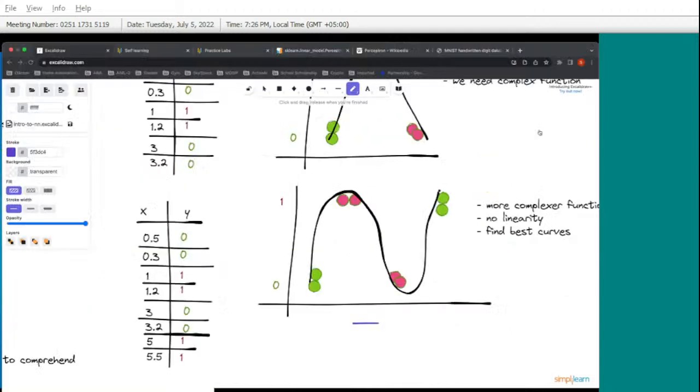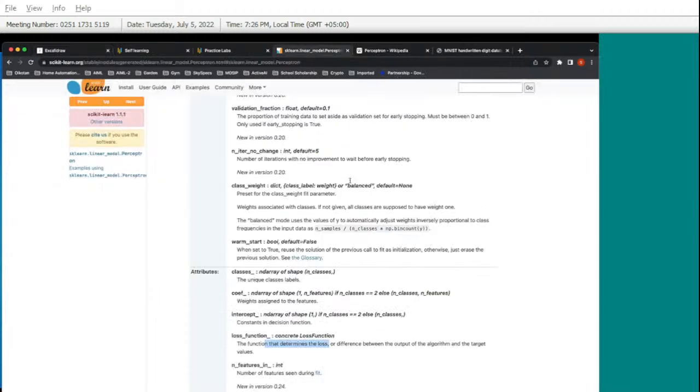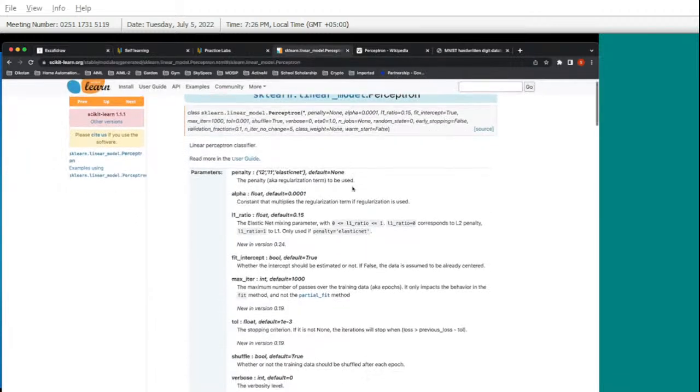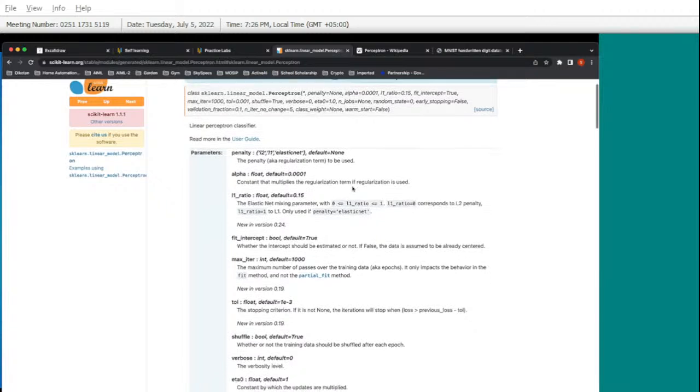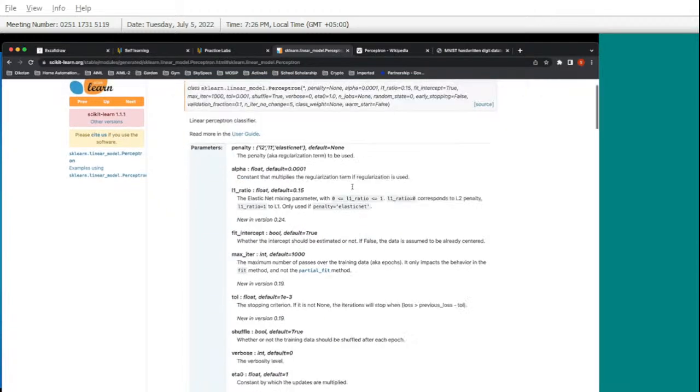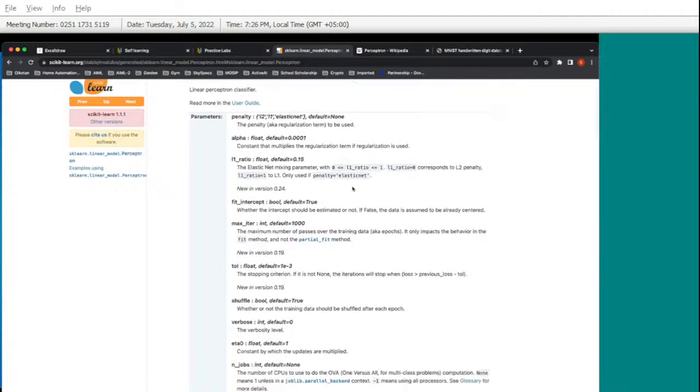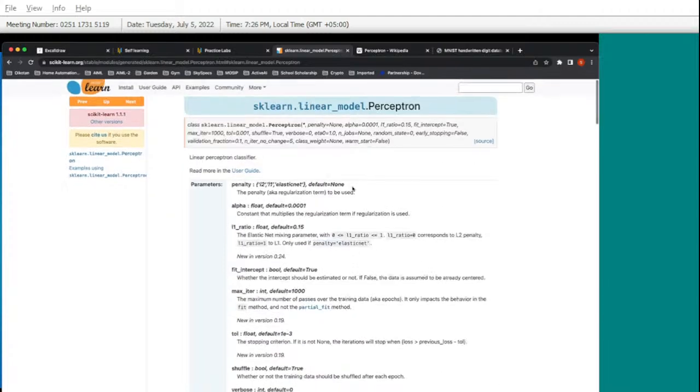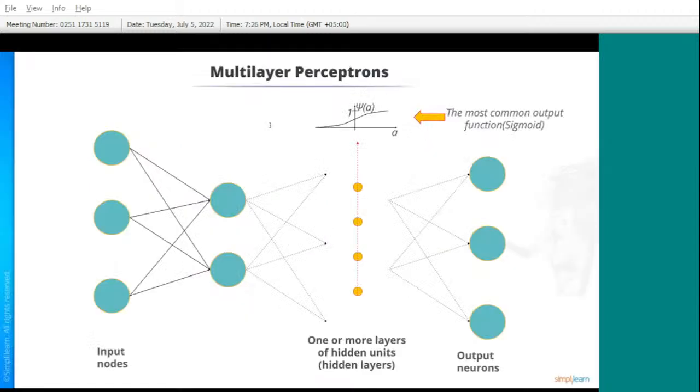Now, how do we build a multi-layer perceptron? Let's come back to the API, and see whether it is possible to add multiple layers or not. How will I add multiple layers? Is it possible to add multiple layers? Where am I seeing it? I'm seeing penalty, which probably refers to regularization, and I don't see anything else. So what I can do is add multiple perceptrons one after the other, but that is something one can do. Okay.